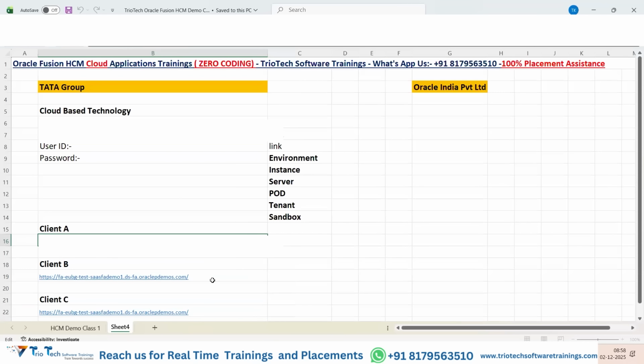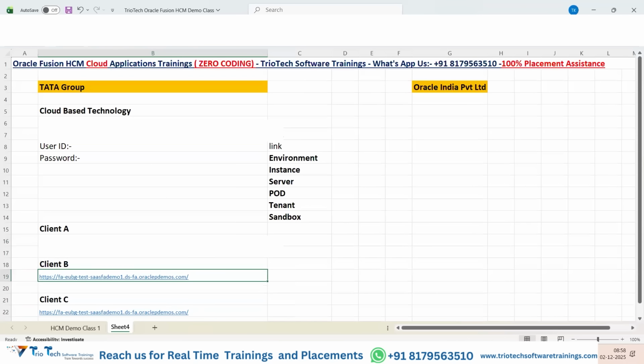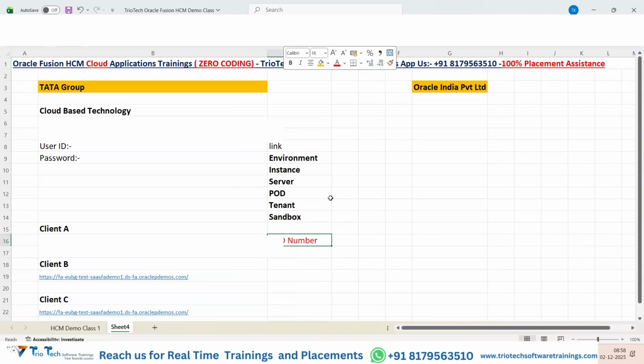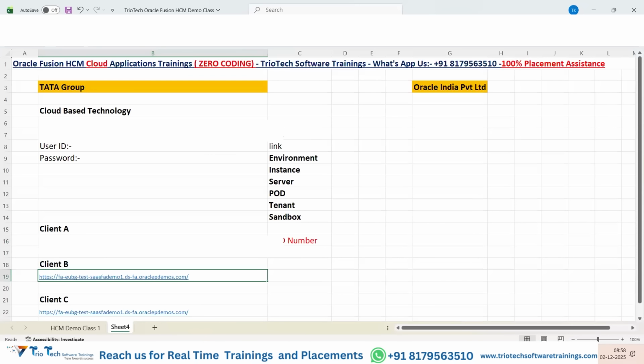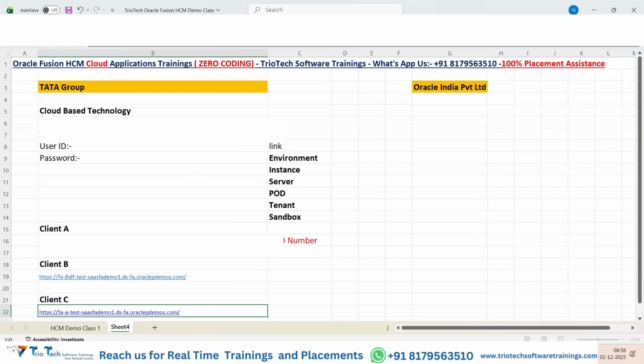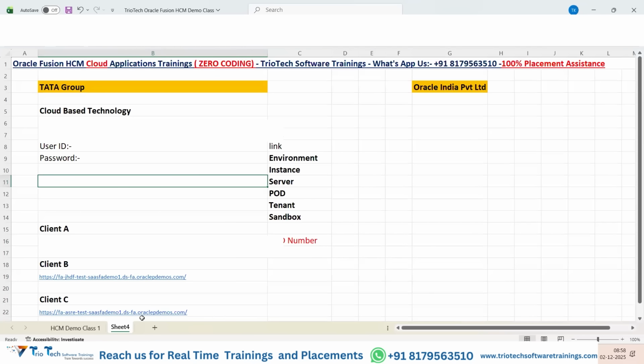FA/EUBG. From customer to customer, in their environment, in their instance, these four characters are what we call the pod number. This will be unique. Yes, we call it the pod number. So for one client the characters are EUBG, and for another client the characters will be different. Then for another client the pod number will be something else. So customer to customer, this four-character pod number will be unique.